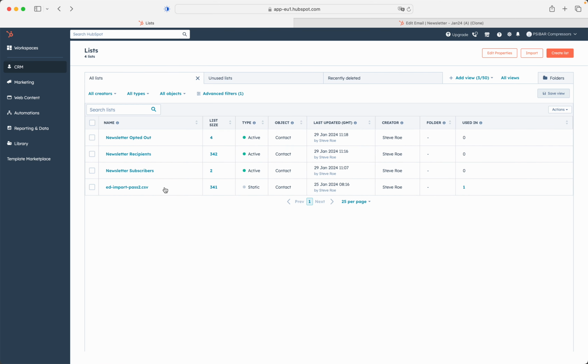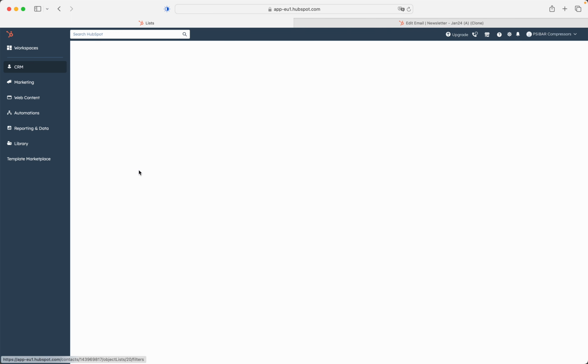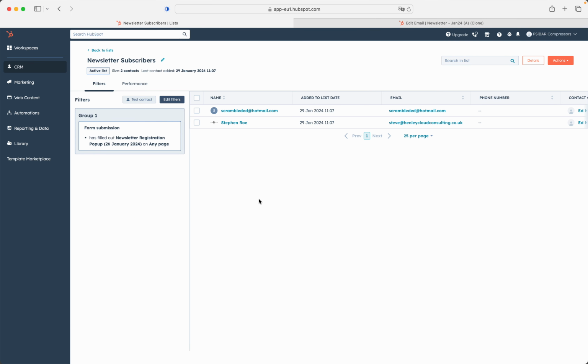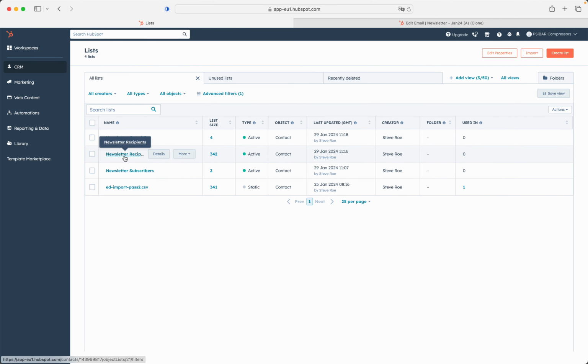One is the newsletter subscribers. So this is the list of people who've gone to the website, they've seen the box that says subscribe to the newsletter, and they've ticked subscribe. That's where that one comes from. Then there's newsletter recipients. So this is basically the sum of the subscribers and the originals that we had. And then the fourth one we have here is newsletter opted out. So when we do send an email, you'll see that when people opt out, they come into this list here.